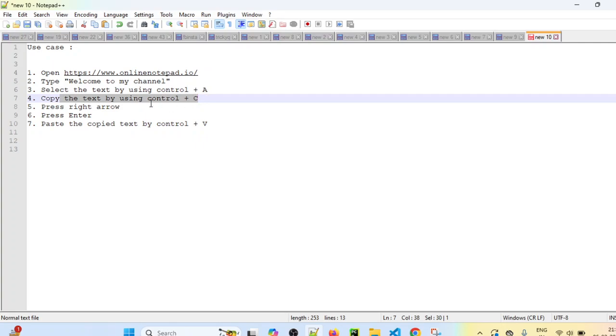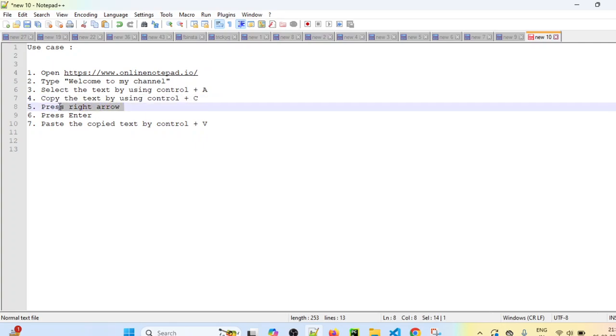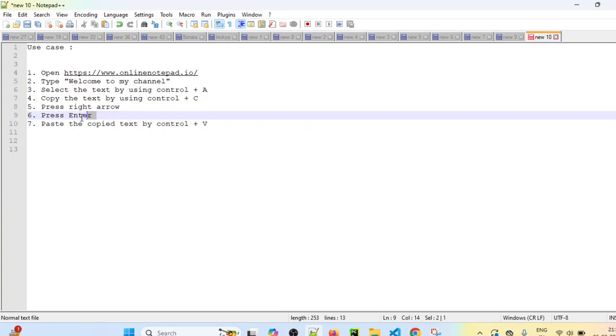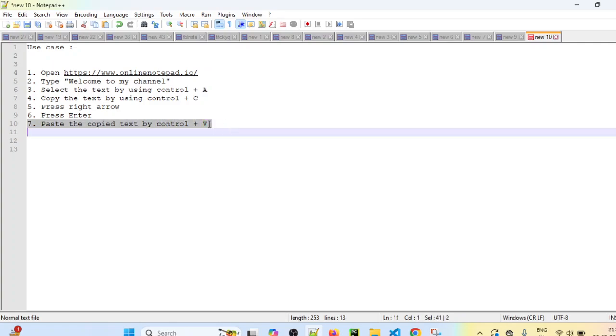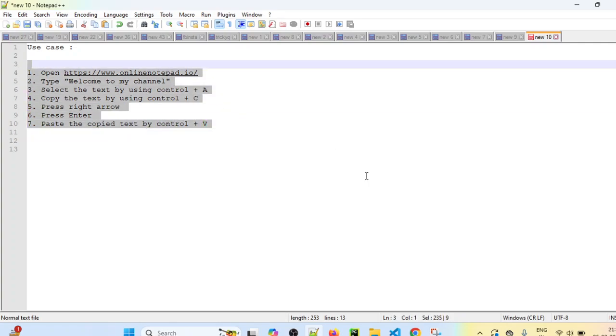After copying the text, I want to press right arrow. Then we will press enter key so that it will go to the next line. And then I have to paste the copied text by using Ctrl V. So these are the steps which we will perform via test automation by using keyboard.